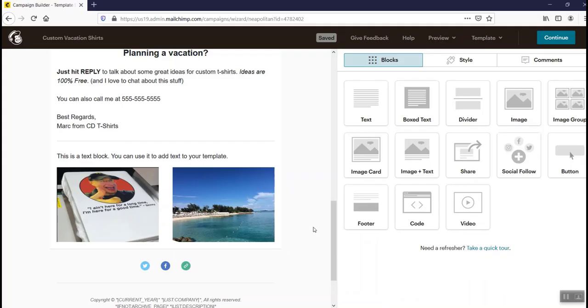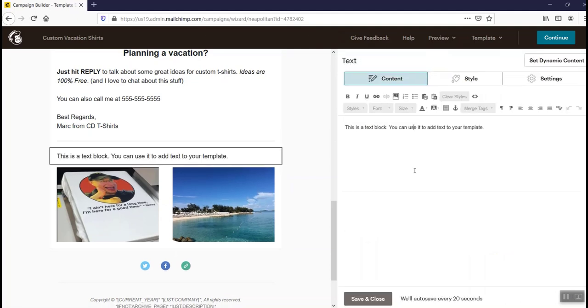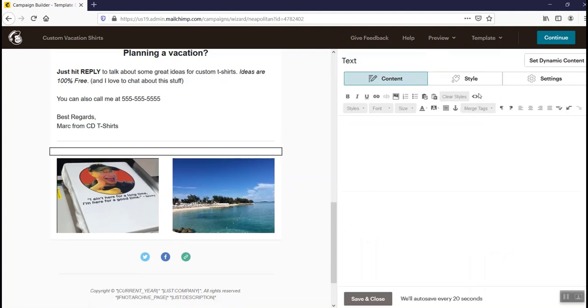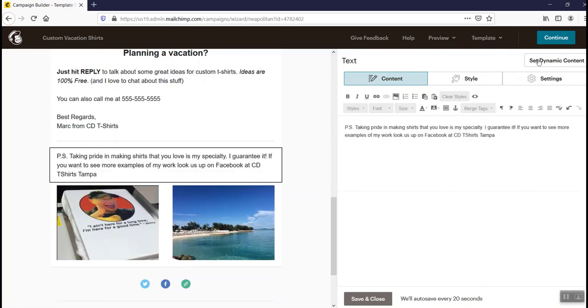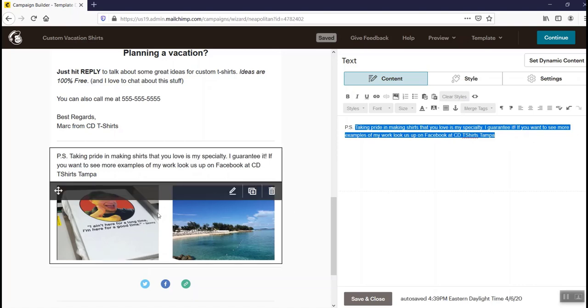All right, so we got our PS. I'm going to do this. I just delete everything, paste it in here. I find it always works well. All right, let me reread this because I'm rethinking things. Taking pride in making shirts that you love is my specialty. I guarantee it. I still like all of this. Since I do have a couple of extra photos.